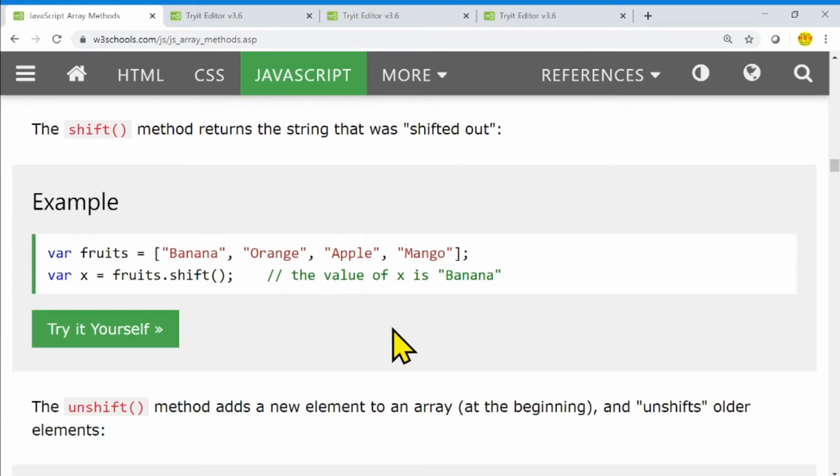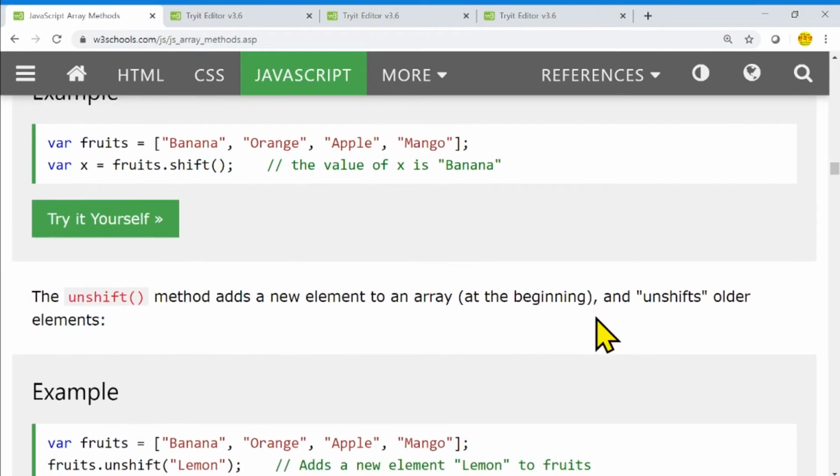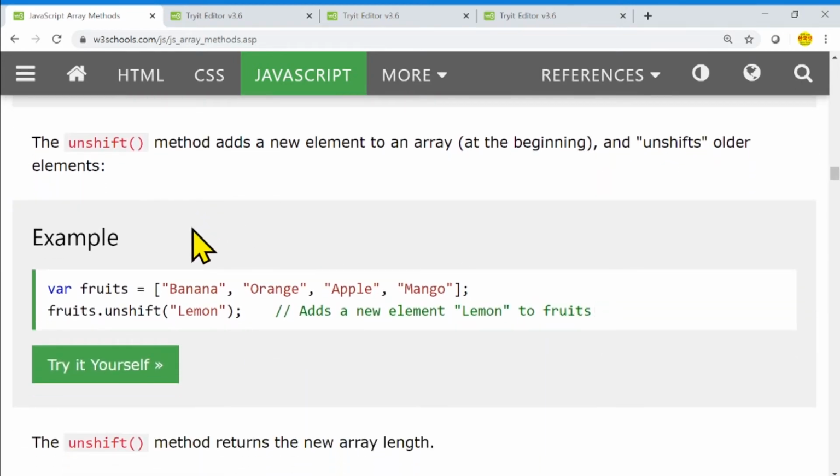And in a different way, sometimes we want to do the reverse of push, because push adds a new element at the last part as a last element. But if we want to insert just before the currently first one, in that case we can use the unshift method. Then we can add a new element to an array, that means at the beginning.